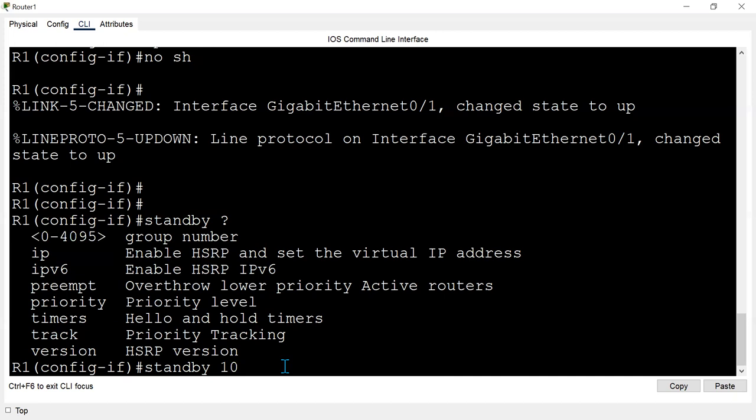Right now we don't have other VLANs in this, so I'm just using a random one. But in a real scenario, whatever the VLAN, whatever network is running, try to select that number. Okay? And then what IP? Here, whatever IP you configure, that is the virtual IP.